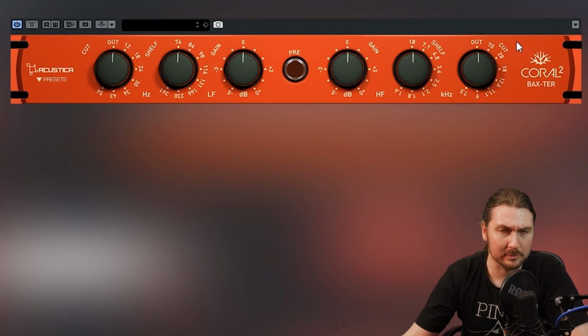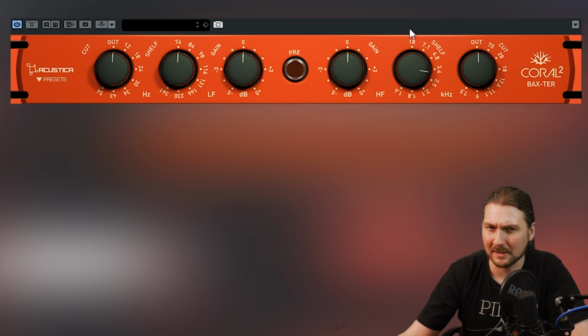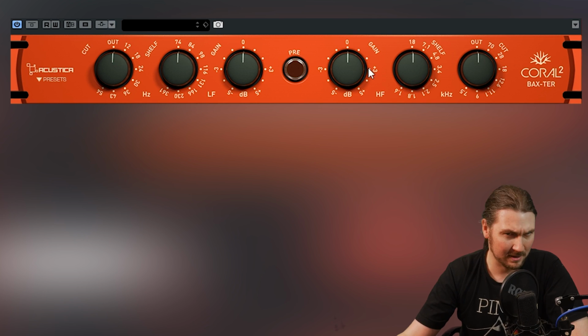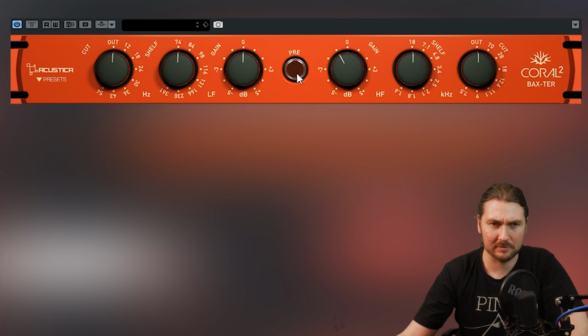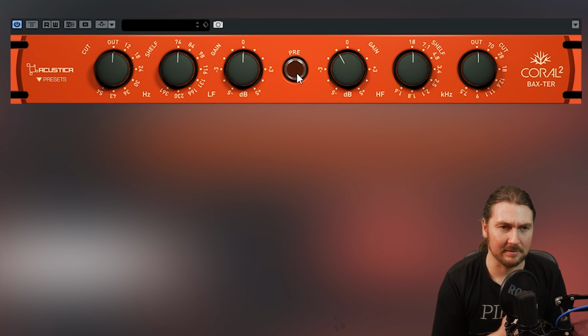The only thing to note is with most Acustica Audio plugins that I've had, there is a little bit of a delay when it comes to sounds and the controls, but we'll see. For example, when you click on the pre, you can see it takes a little bit of time. Let's go through the features. Let's have a listen to it.